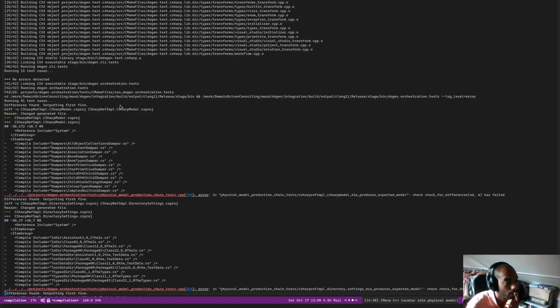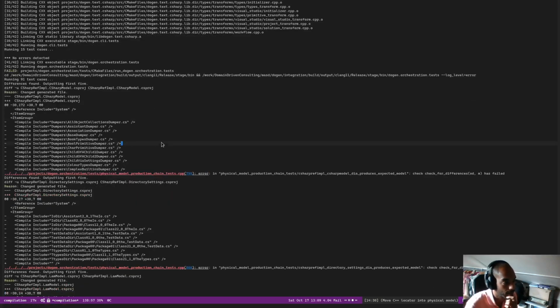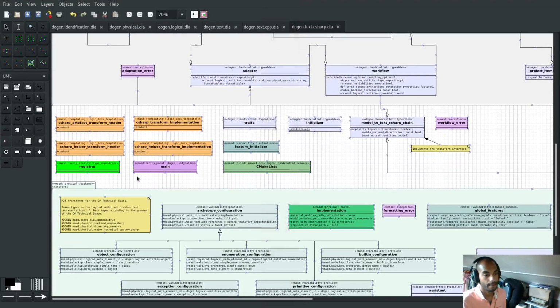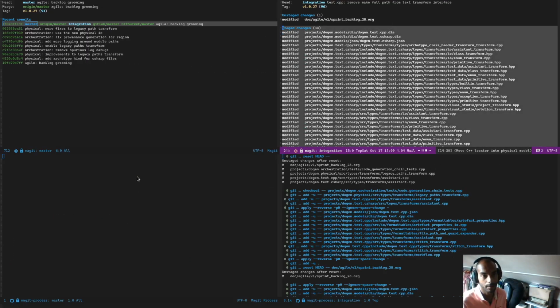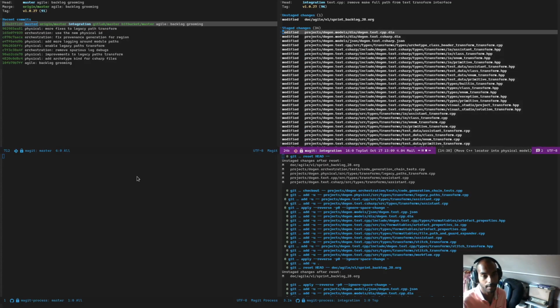Right, it seems like in C# we have an additional transform that generates the CS proj that is actually relying on the full path. Oh, this is definitely not a full path, so I'm not entirely sure why that would be. Right, what we're going to do is we're going to sidestep this problem slightly.